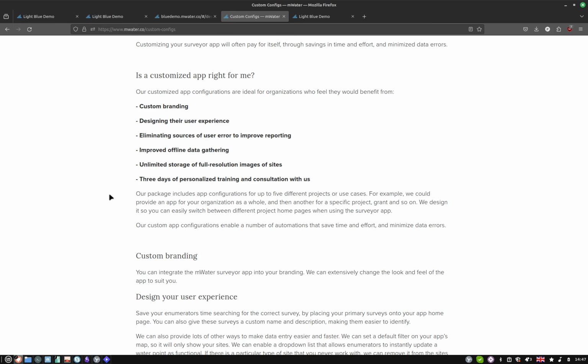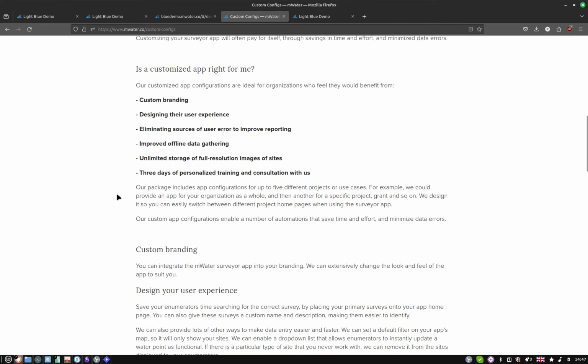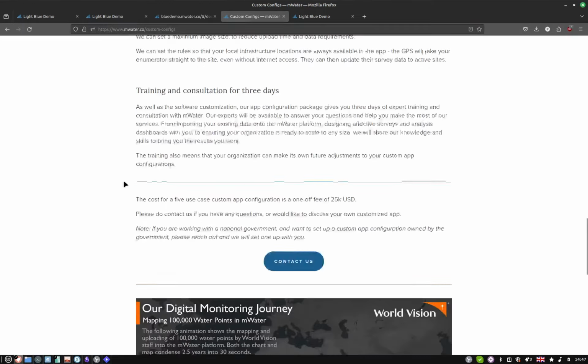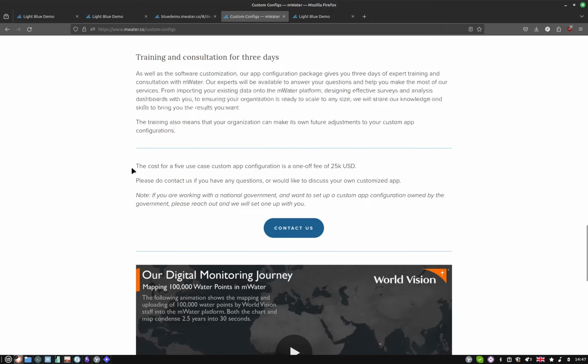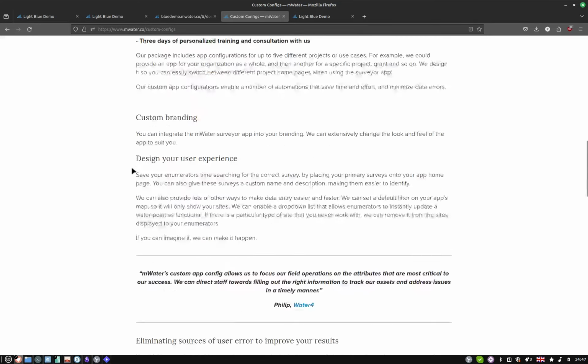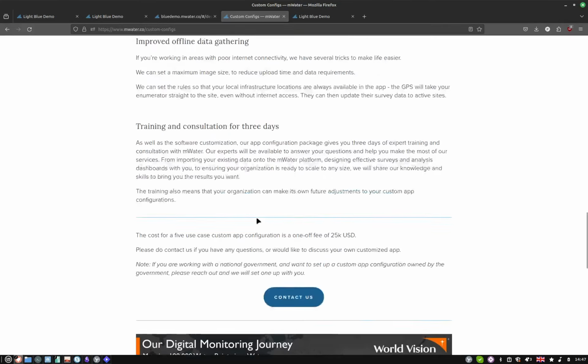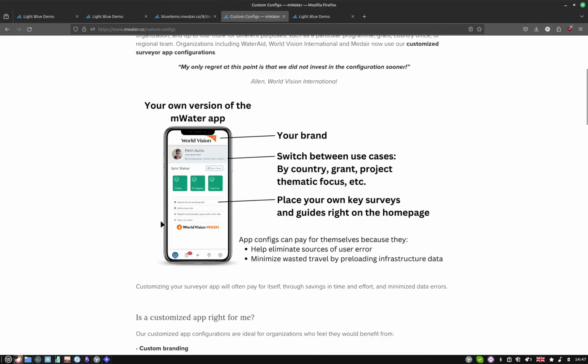And on top of all of that, you get 3 days of personalized training and consultation with us focused on the app configuration management, where we can work together to set it up in the best way for you initially, and also train you up on how to manage it on an ongoing basis. So take a look at this guide, which has some of this deeper detail and some testimonials and examples of how this has really been worth the small investment for a number of organizations.